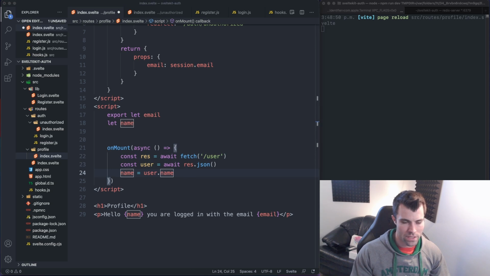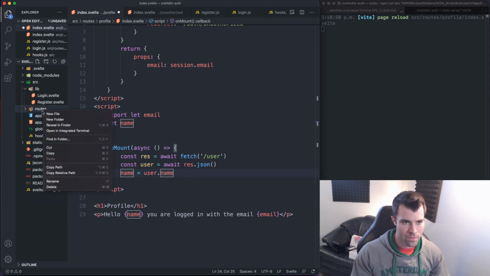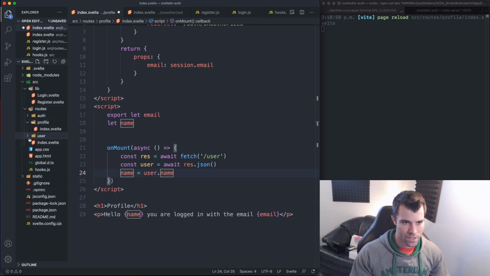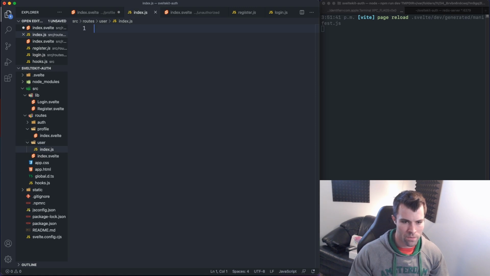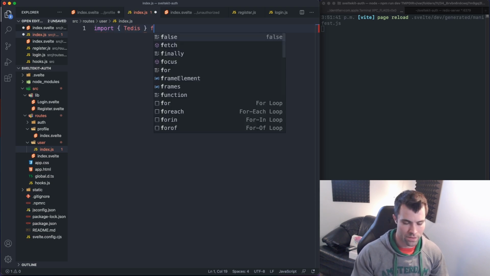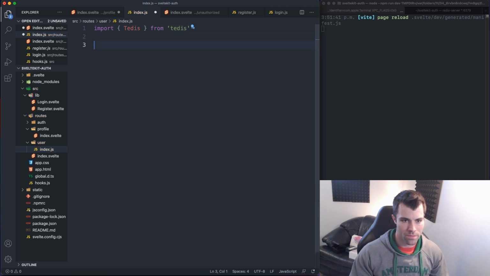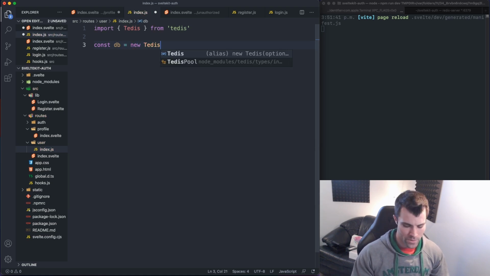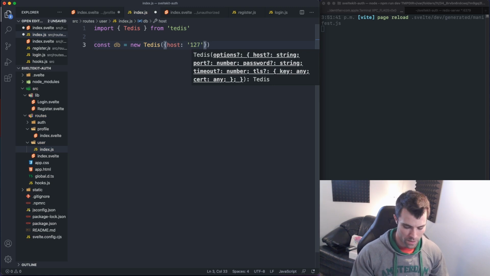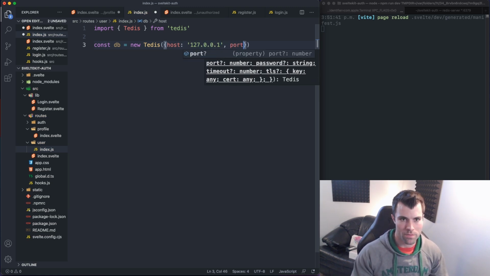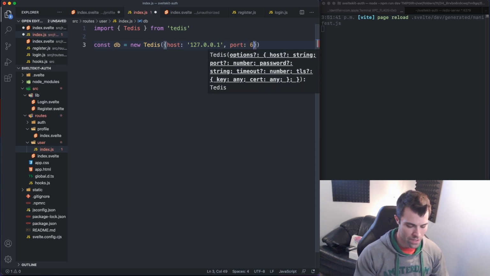So let's create that user route. Okay, this is the last route we have to make, so let's go inside of our routes, make a new folder called user, and inside of user, we will make an index.js, so that we can just request /user. And in here, we will just import our Tedis from Tedis so we can access our database. And we'll do a const db equals new Tedis, and inside of there, we will set the host. I've done this 3 times now, you think I'd remember what I'm doing, to localhost, and we set the port to the default port of 6379.